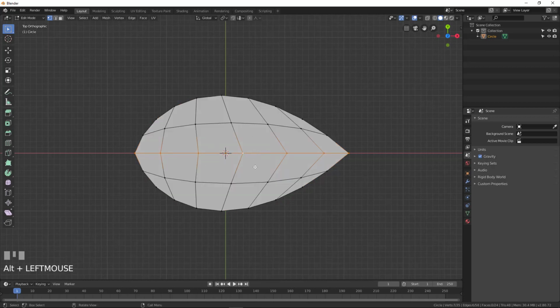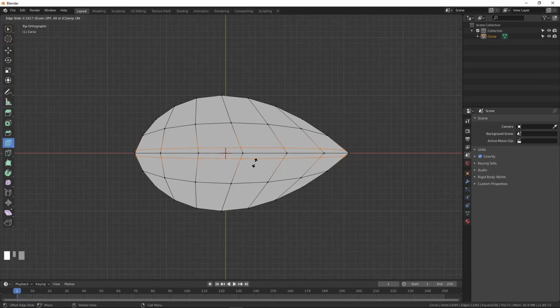With Alt left click, I can select this loop, and we can go into our loop cut option and go to offset edge loop cut. Okay, this one. Then with just left click, we will have the possibility to add these 2 loops. Good. We are happy with that.